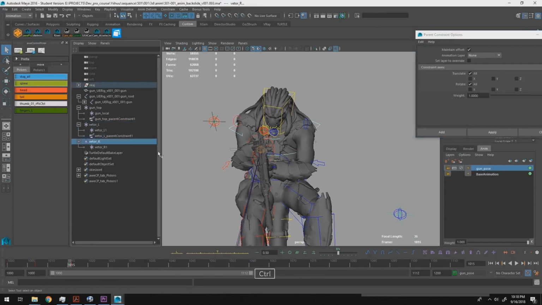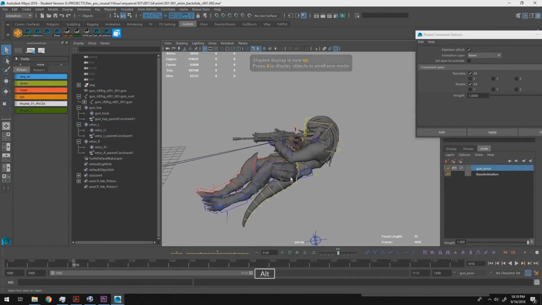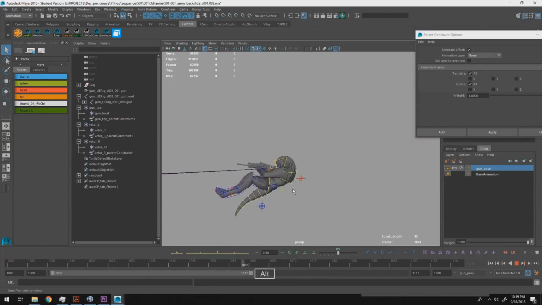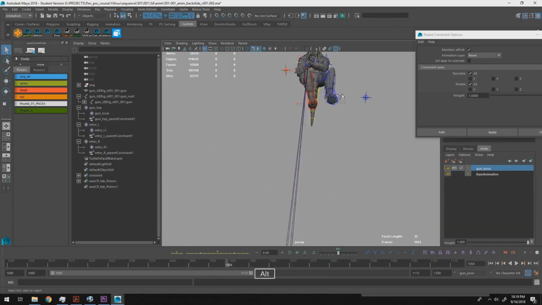Okay, after we do that, if we move the body and play the animation, our vector poles are moving with our character as well. This we use a locator group, the same thing we did to the gun.